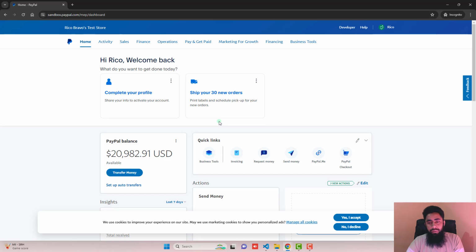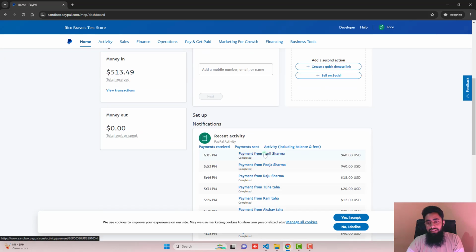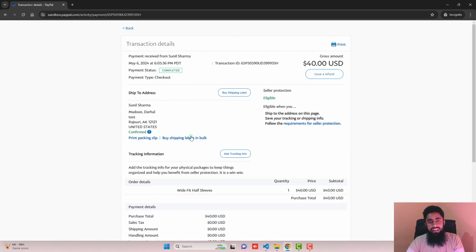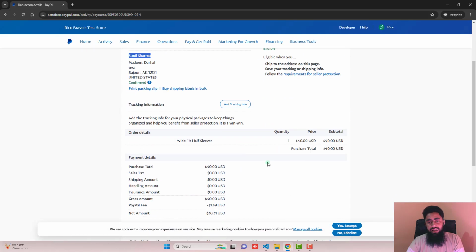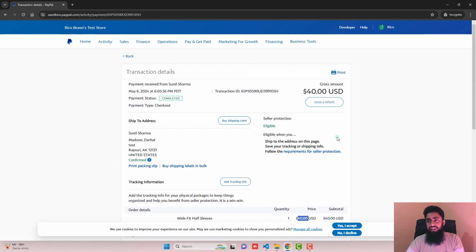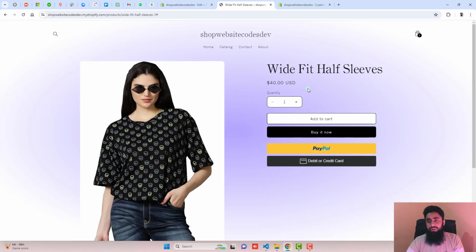Once you have logged into your PayPal account, scroll down, and here we have the last transaction, Sunil Sharma. You should click on it and you will see that we have the shipping address, and then we have the product detail, we have the quantity, we have the price. So everything is here. So that's how we are actually collecting the payments. Let me close this. Now the next thing is, if you wanted to remove this yellow button, how can you do that?